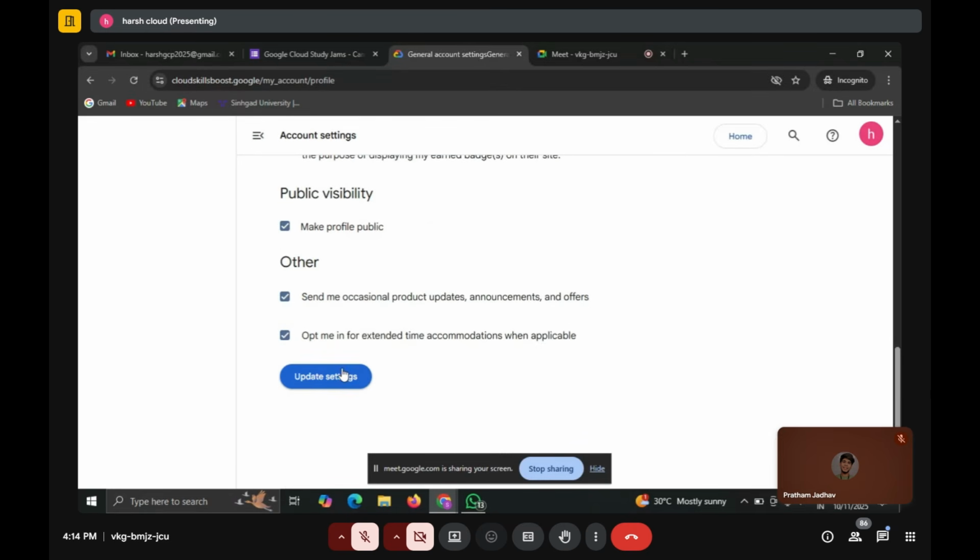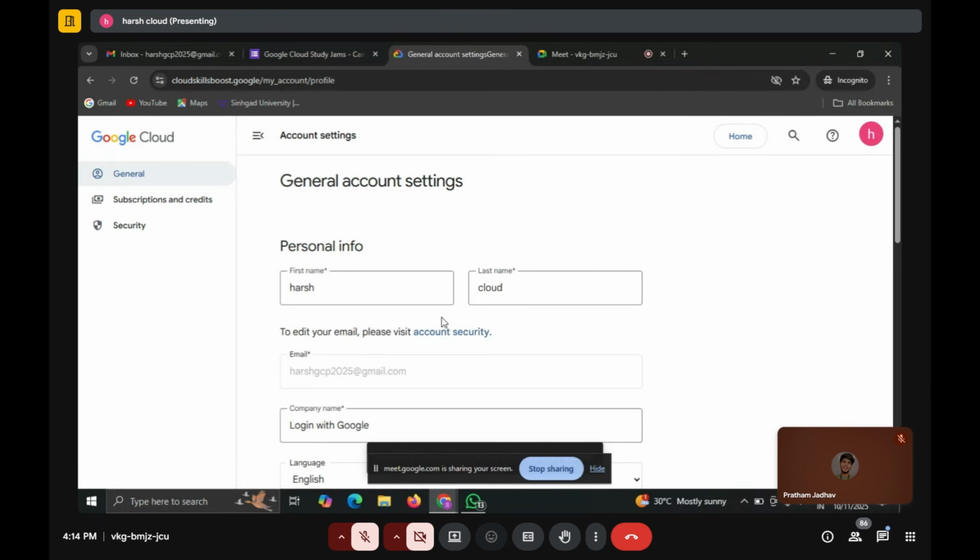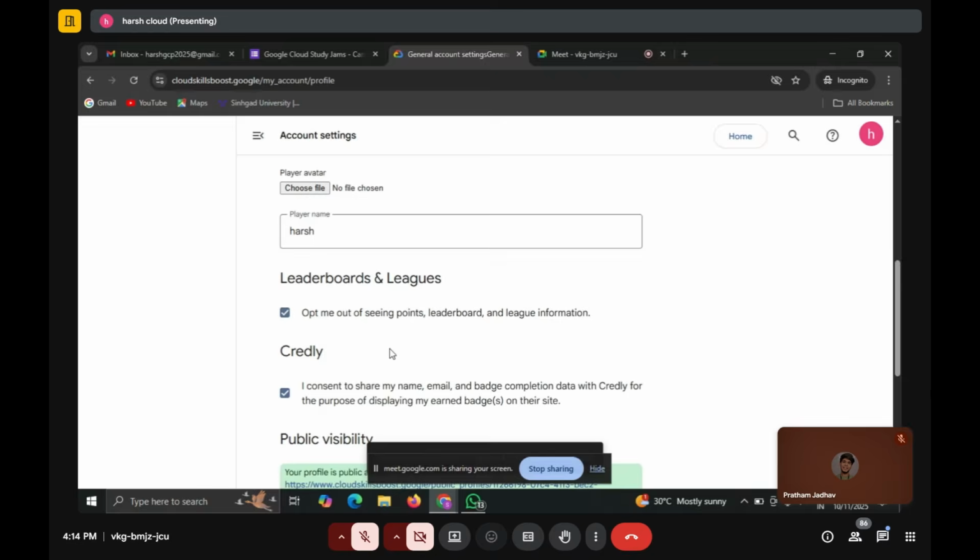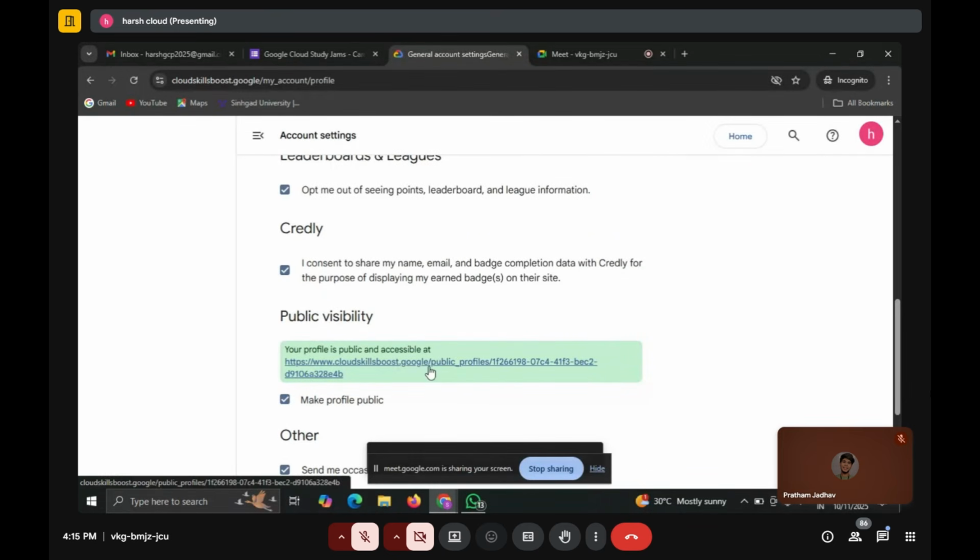And finally, make your way over to update settings. Once you update your settings, you will get the same screen again. And here you can get your public Cloud Skill Boost ID, we can check that. So I will open this in a new tab.